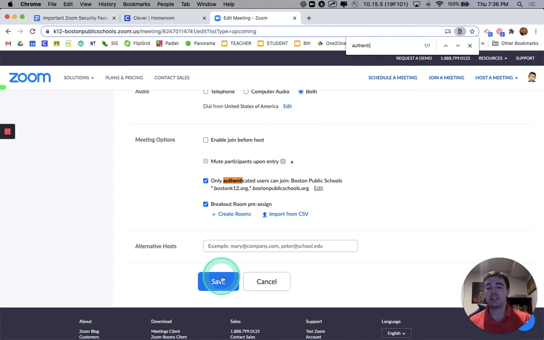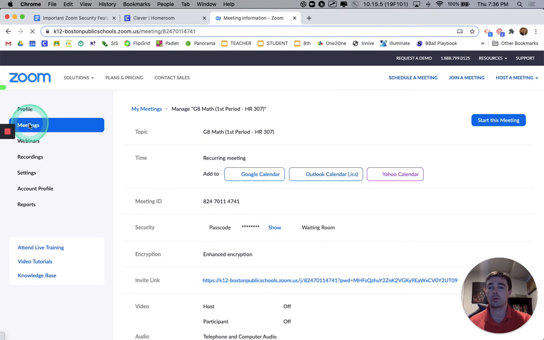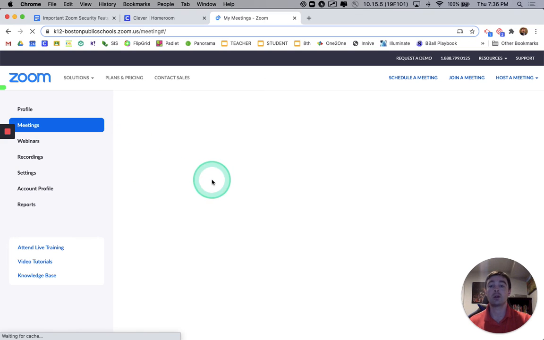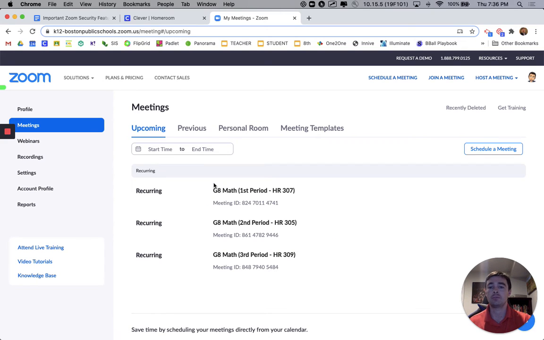Alright, so I'd save there, I'd go and I'd do that for each one of my classes. I'm hitting cancel because it was already there and I don't want to potentially mess with anything. But you'd go set that up for each one of your meetings. It's not going to automatically filter down. So once you've done that, at that point, you now have a meeting where students need to authenticate themselves.